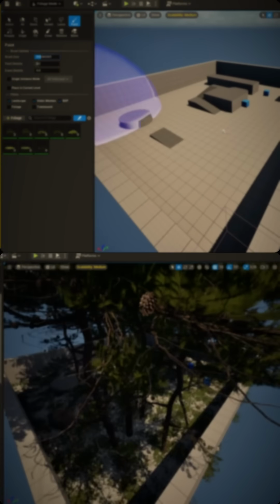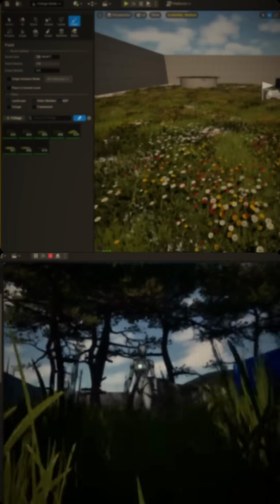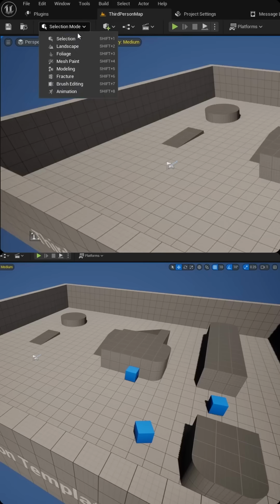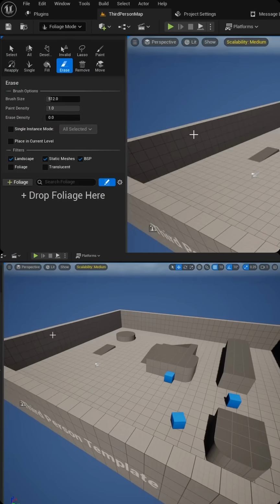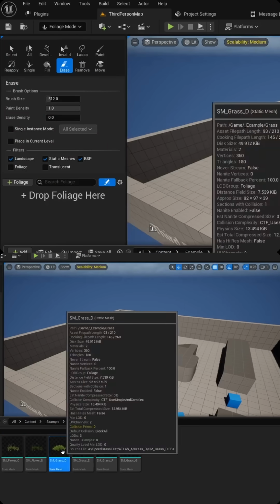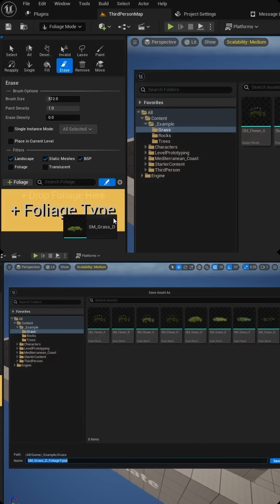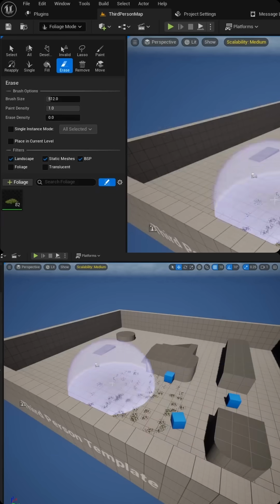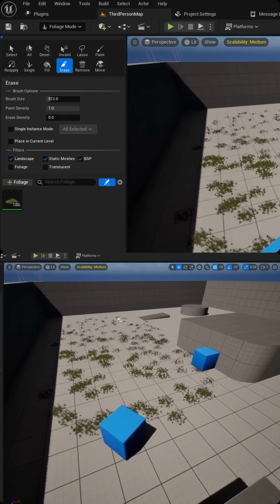Here's how you can use the Foliage tool to quickly paint your static meshes into your environments. Simply swap from Selection Mode to Foliage Mode or press Shift 3. Then open your content drawer, pick a static mesh, and drop it into your Foliage palette. You'll need to save a Foliage asset, so just give it a name and hit Save, and then you can left-click anywhere to begin painting in your scene to add your static meshes.